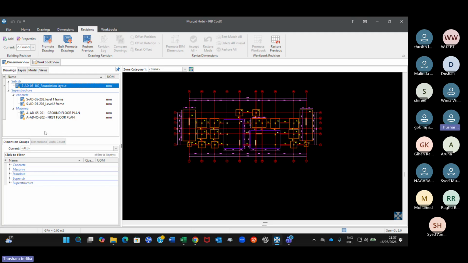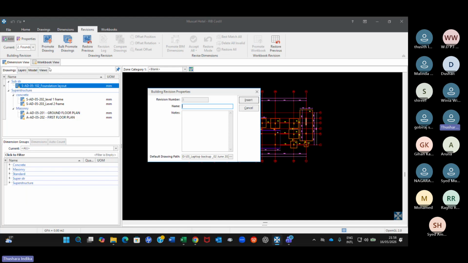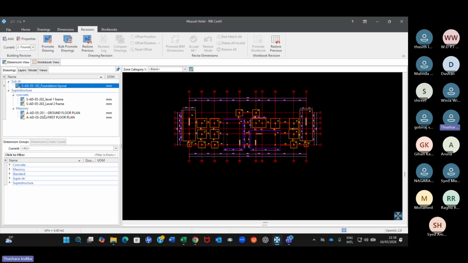Now that is your step number one. So you are going to instruct CostX that you are going to add another revision. It's a matter of giving a name to the next revision, and saying insert, and as soon as you do that, the computer will lock the drawings, and you will see the padlock sign here. And also you will see the active icons here.